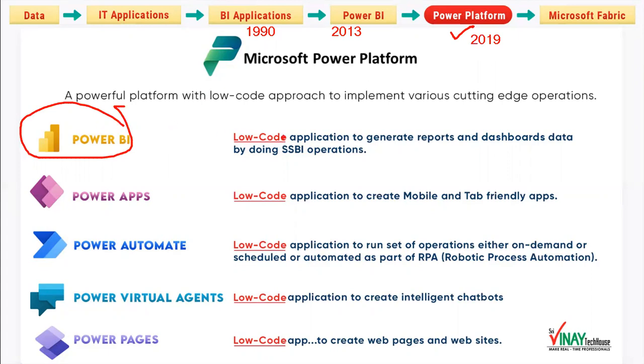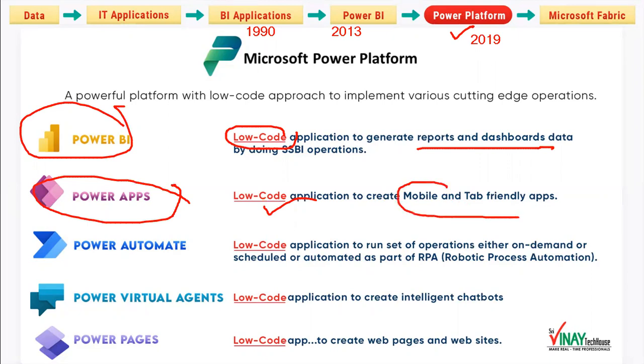So Power BI is a low-code component. What does it do? It will generate dashboards and reports. Second low-code component, Power Apps. And it will generate mobile and tab-friendly apps. On our mobile, on our tab, we are using multiple apps. Those apps you can create quickly without writing any code.